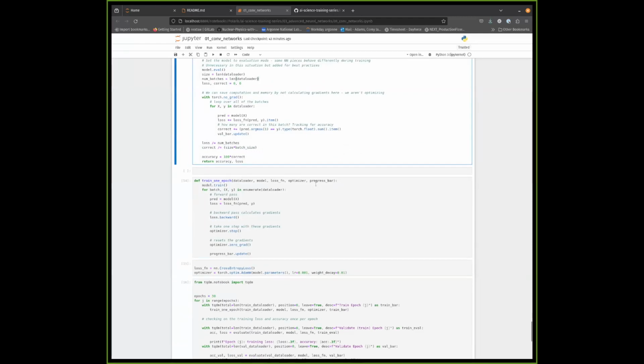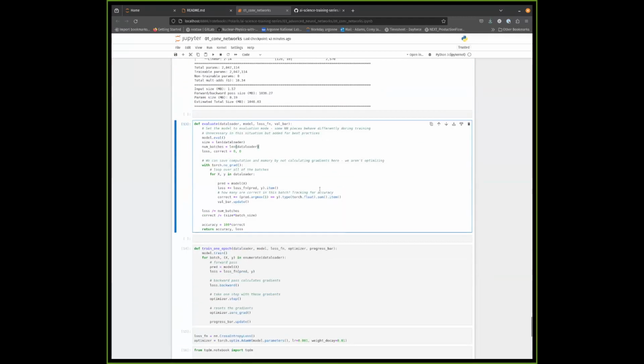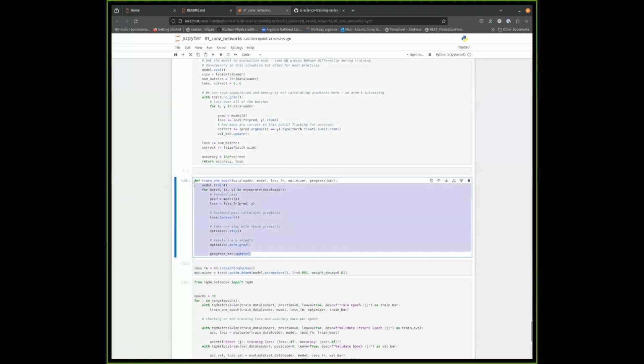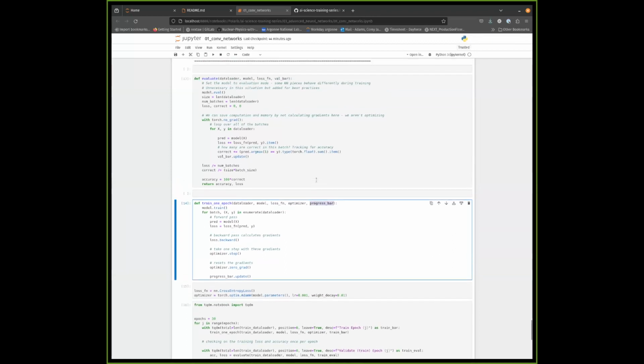I need a way to both train and evaluate the performance of the network. So I'll focus here on the train function first. This should look similar to last week's train function, but I'll walk through it again. It is a function that takes in a data loader, some model, some way to compute a loss, as well as an optimizer. And this piece here is just for fun, basically, a progress bar.